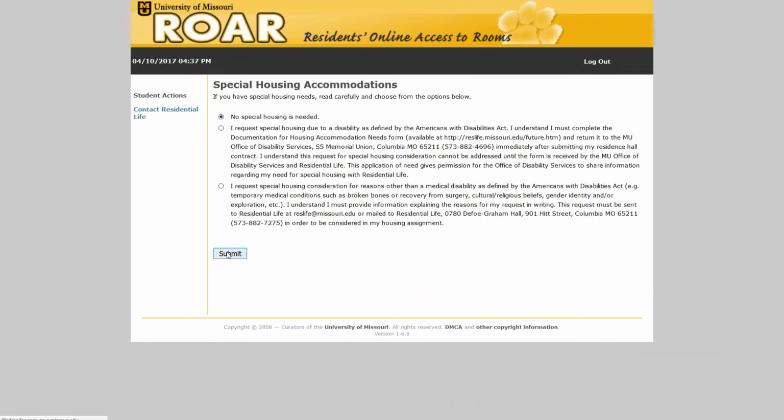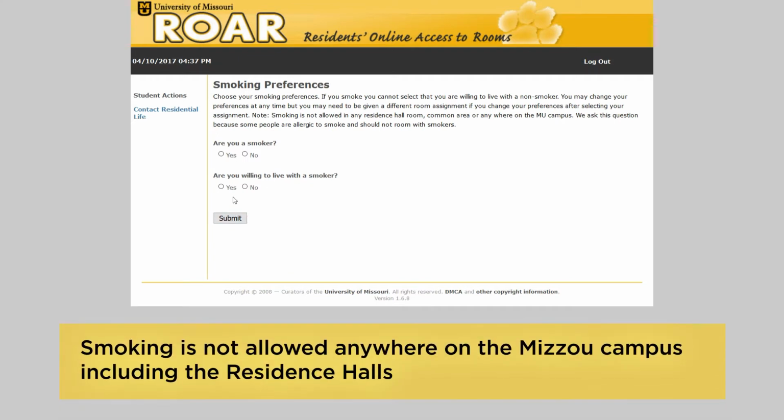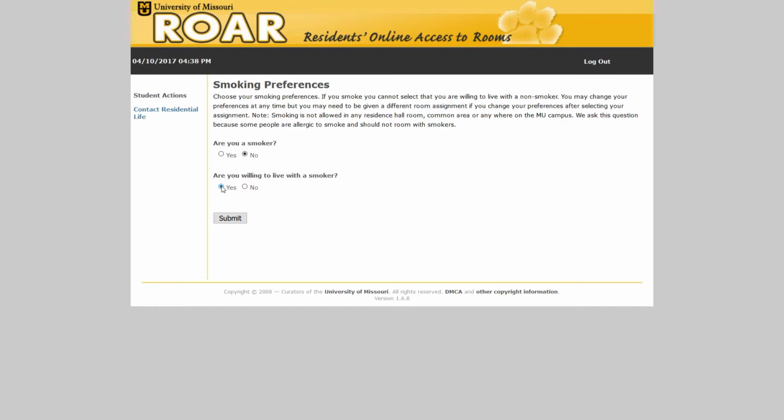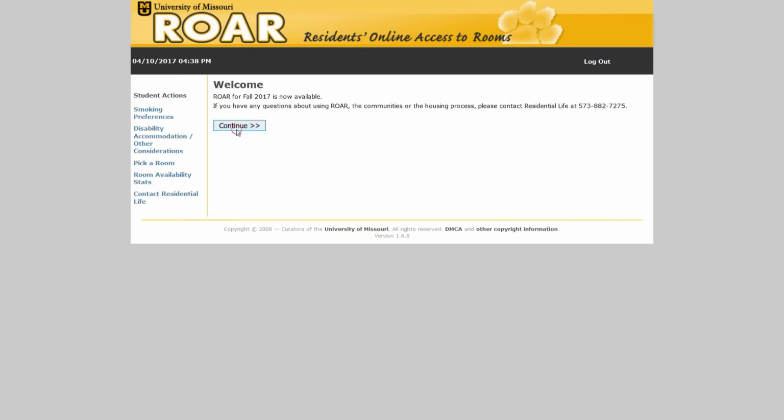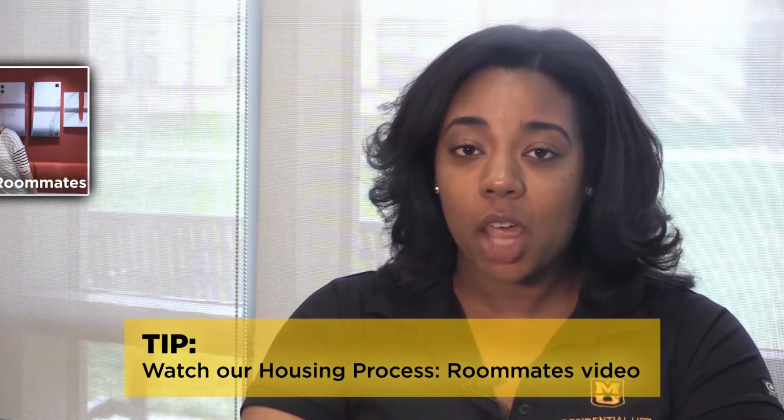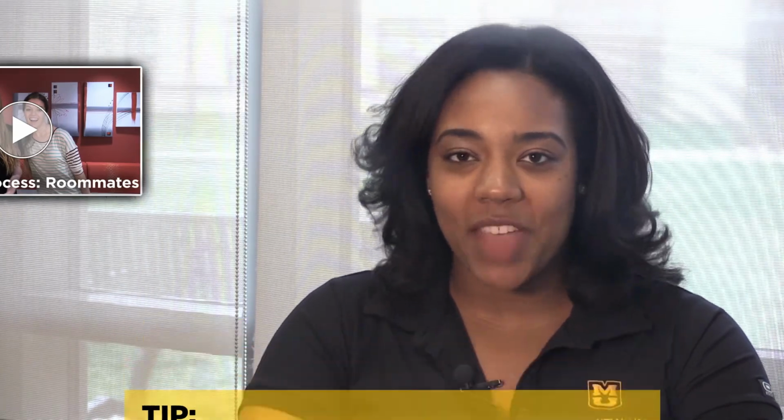Then click Submit. On the smoking preference page, please select whether you are a smoker and if you are willing to live with a smoker. Then click Submit. At this point, unless you already have a roommate hold waiting for you, you'll pick between a FIG, TLC, or GLC, and maybe add a roommate preference. If someone else is requesting you as a roommate, you'll skip a few of the following steps in the process, but more on that later.